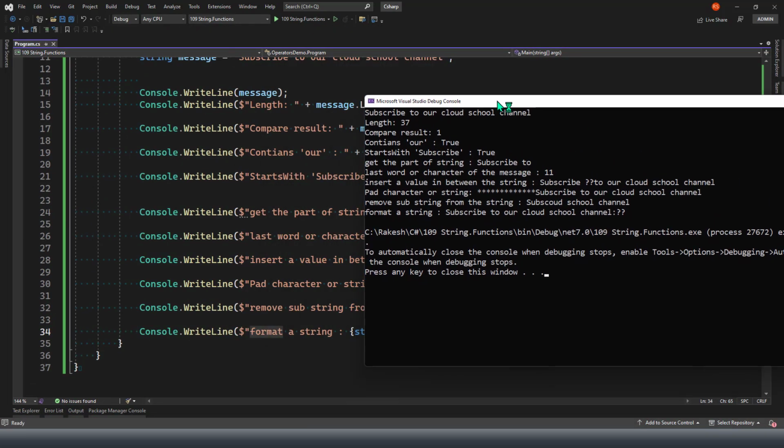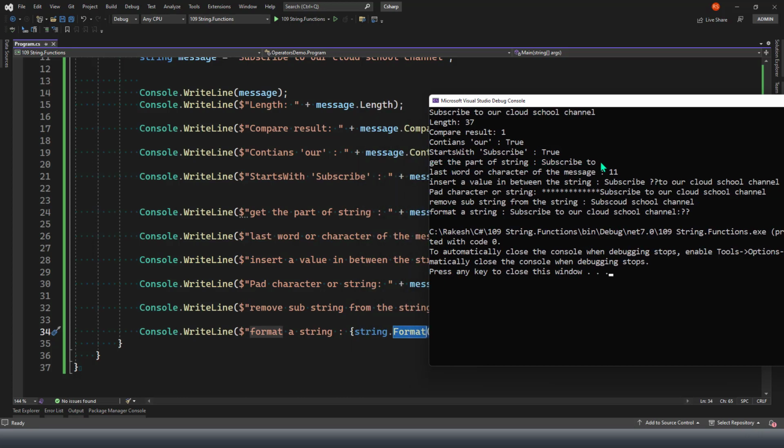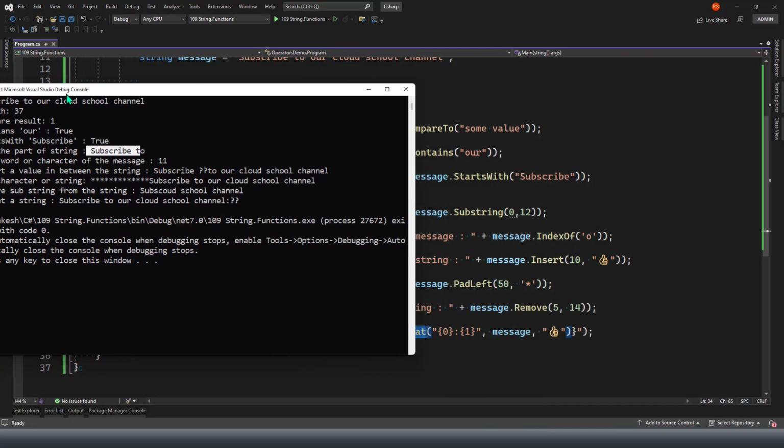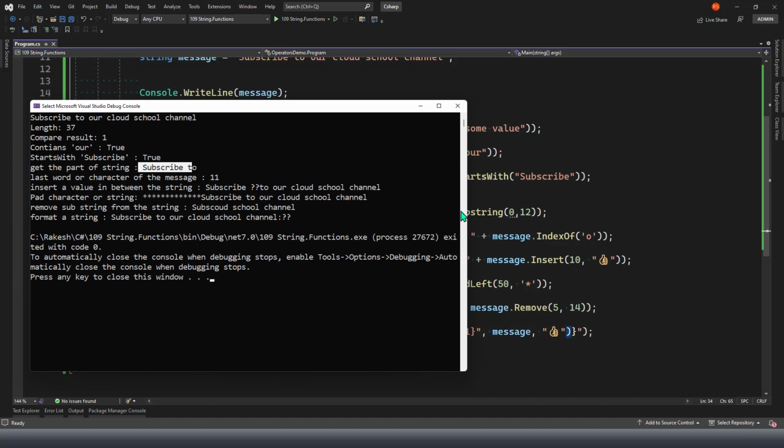As you can see, this is our original string which is printed as part of line number 14. Then we have the length of the string which is 37. Compared to that, we have the result as 1. Contains 'as' in character, yes it contains, so it has returned true. StartsWith subscribe, yes it is starting with subscribe. To get the part of the string, 'subscribe to', we mentioned 12 characters in total, so it's returning 12 characters in the result.